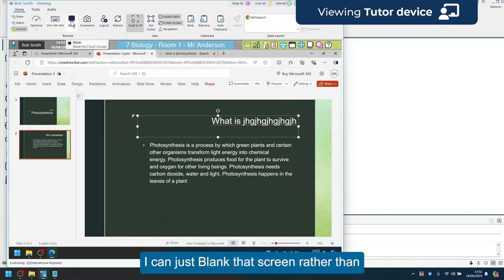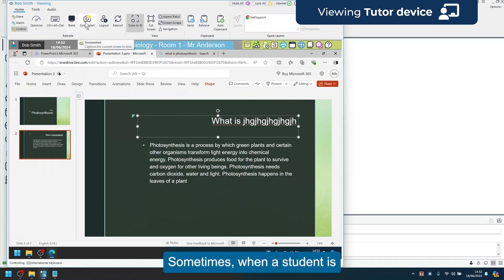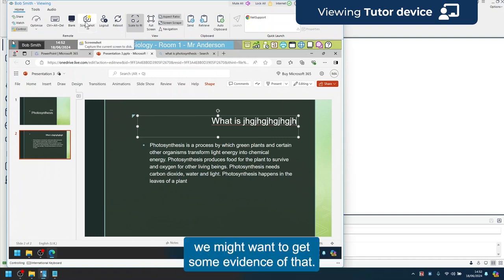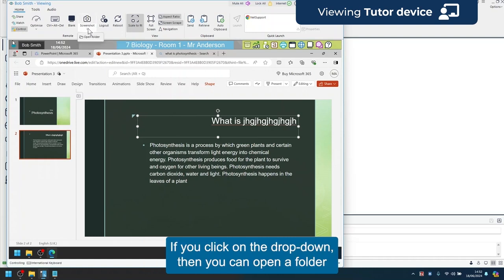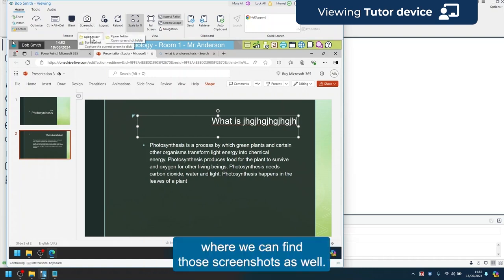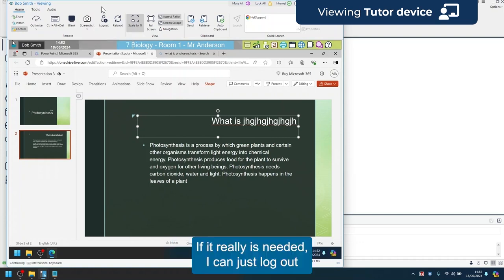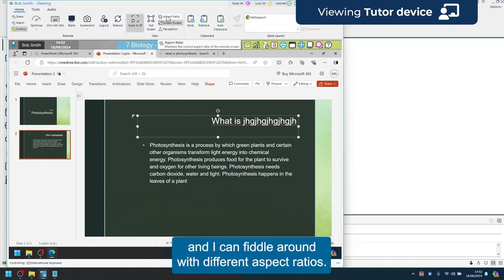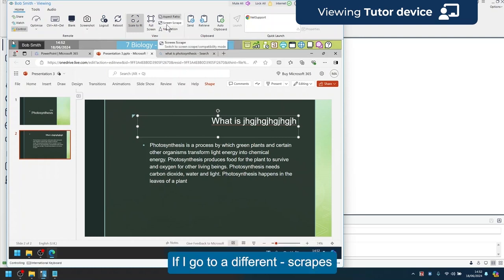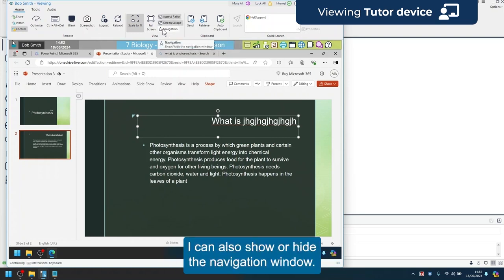I can just blank their screen rather than locking it. Sometimes when a student is maybe not doing quite the right thing, we might want to get some evidence of that, so we can always take a screenshot by clicking onto here. If you click on a drop down, then we can open a folder where we can find those screenshots as well. If it really is needed, I can just log out Bob, I can reboot their device, I can scale to fit, I can go full screen, and I can fiddle around with different aspect ratios, go to different scrapes and various compatibility modes. I can sort of show or hide the navigation window.